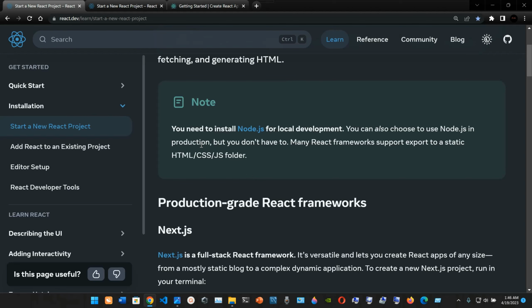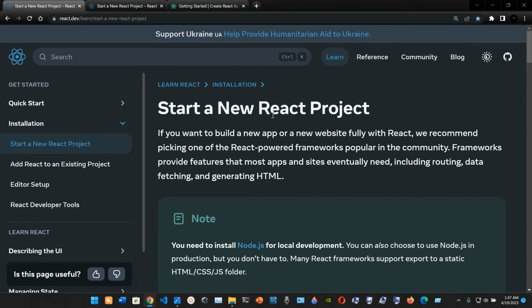Here's a note: you need to install Node.js for local development. We need Node.js so we can use the npm package manager. You can also choose to use Node.js in production, but you don't have to. Many React frameworks support export to a static HTML, CSS, or JavaScript folder. So we're gonna create a new React project.